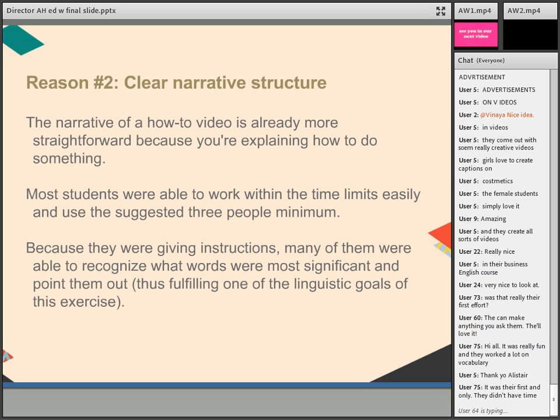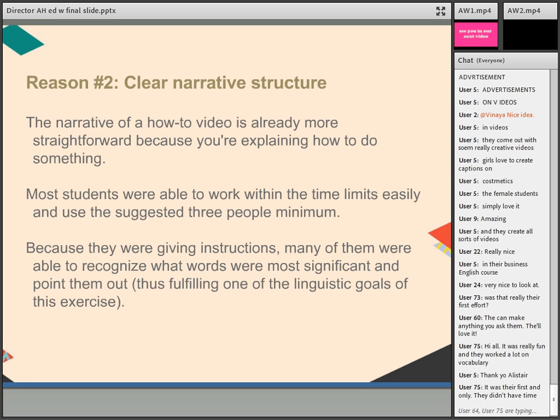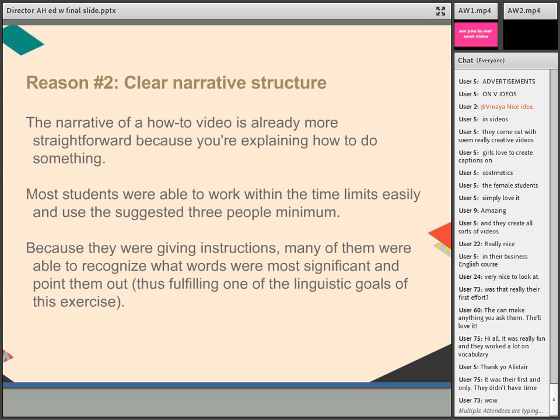Reason number two was that there was a clear narrative structure. And again, this is just the nature of the how-to videos. You're explaining a process, right? It's a natural process. In this case, it was a recipe. It could be anything, though.